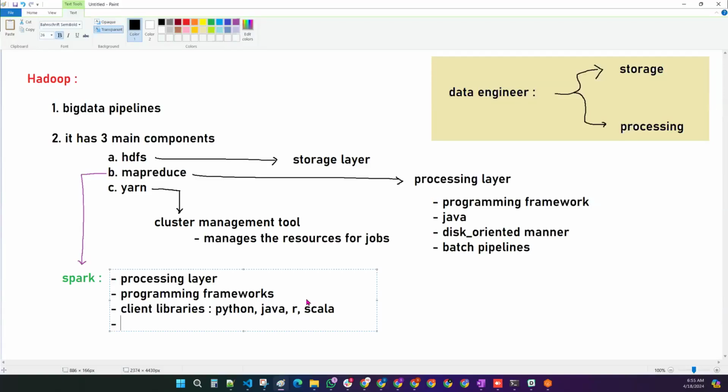Earlier, to do the data processing with MapReduce, we were only using Java, which was very complex. Now Spark supports Python, Java, and Scala. So with the help of these languages, we can create the pipelines and manage them easily, even the complex requirements can be fulfilled with Spark. And the next thing is that it supports in-memory computation.